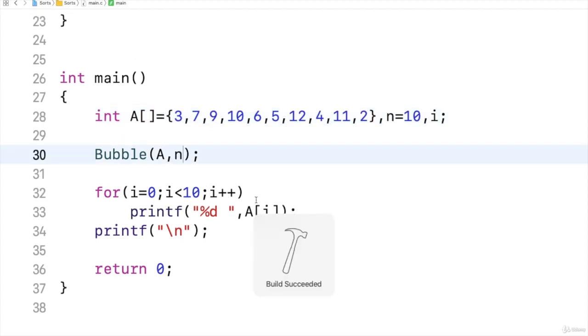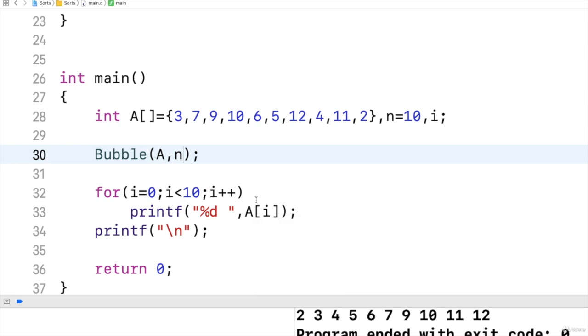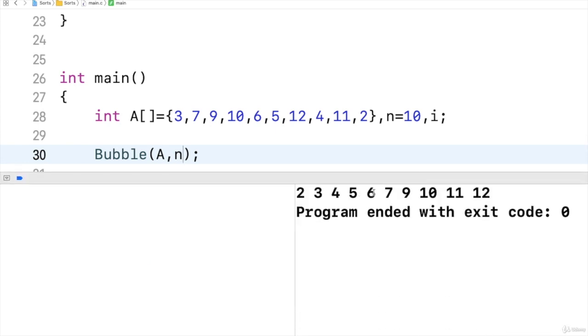Let us run the program and see. Yes, it has sorted all the elements, that is 2, 3, 4, 5, 6, 7, 9, 10, 11, 12. I got all the elements in sorted order. That's all in the bubble sort.